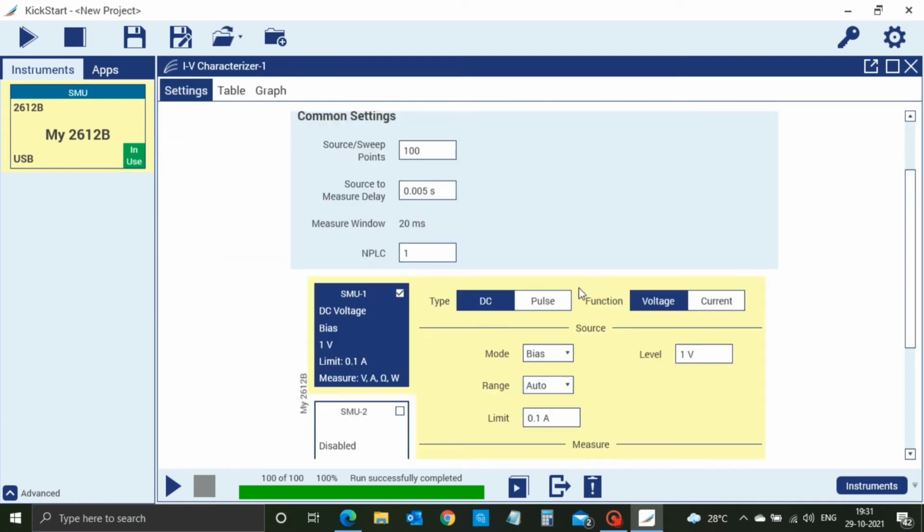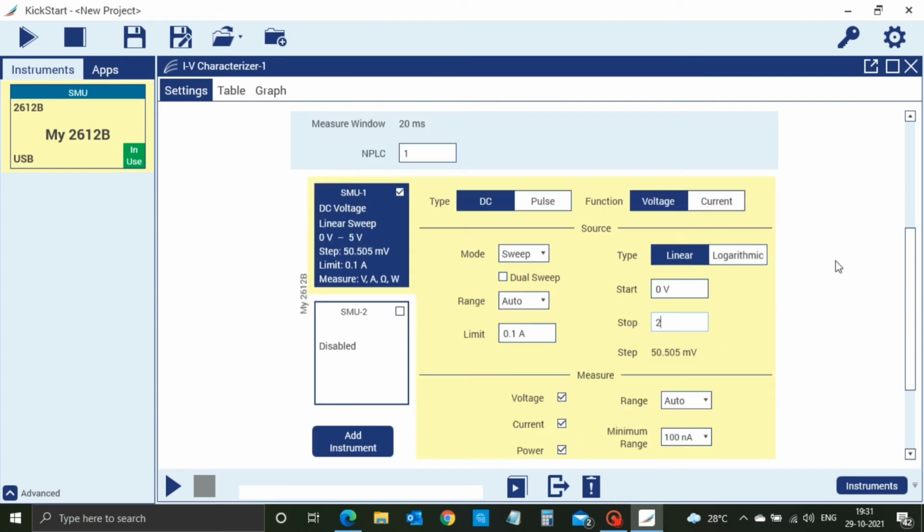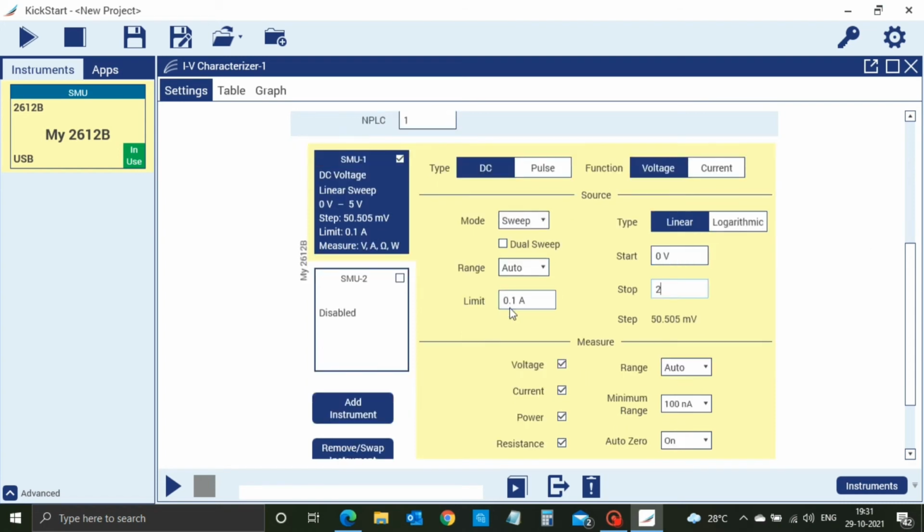Now I just want to change the mode to sweep so that I can sweep on the voltage level. So I am making a voltage sweep from 0 to, and I am limiting the current to 0.01 amps.